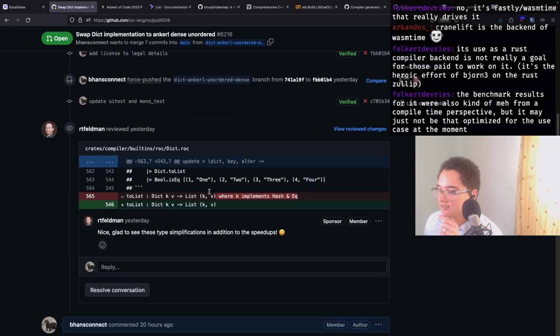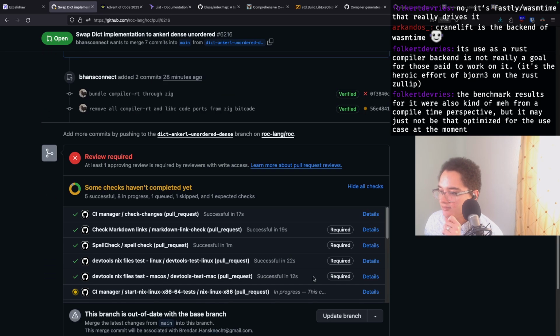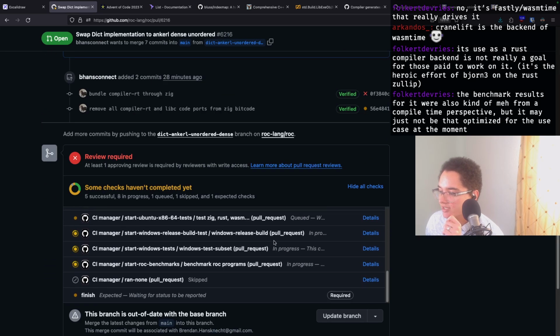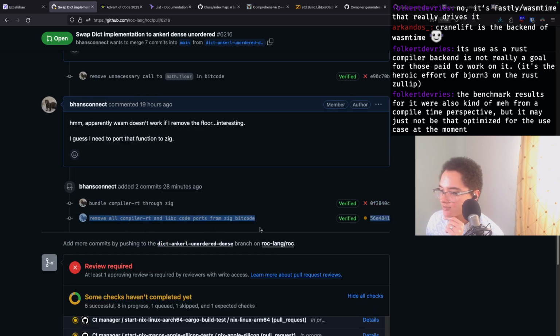Okay, let's see. Okay, anyways, CI is running on this. I decided just to fully remove compiler RT and let us pull this in, which I think should fix all of our linking issues, hopefully. That sounds pretty nice. So, a reasonable trade-off.